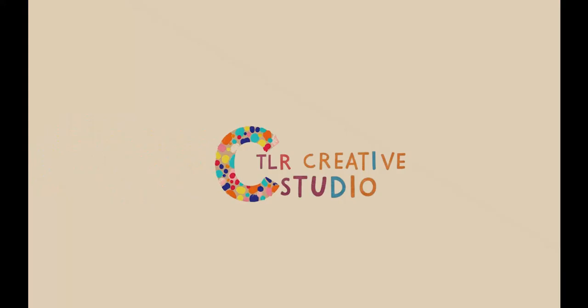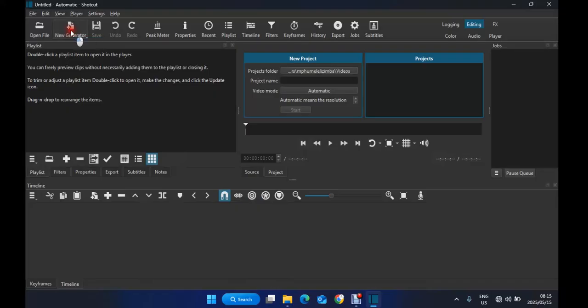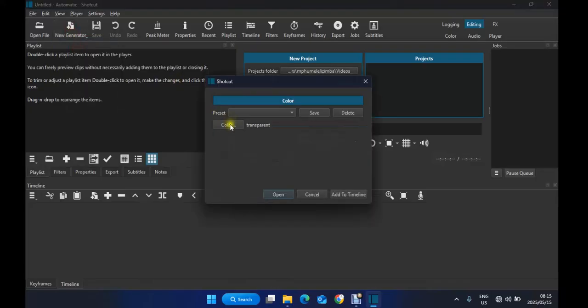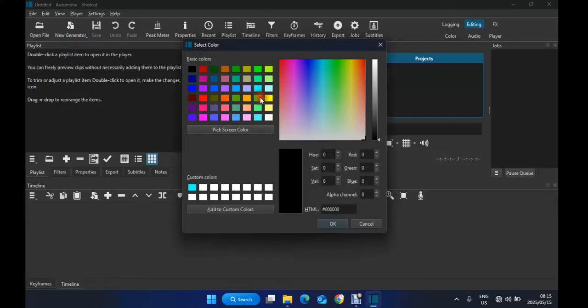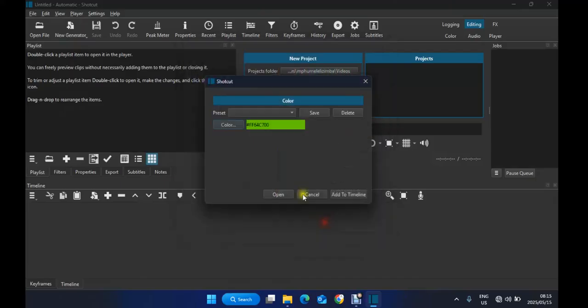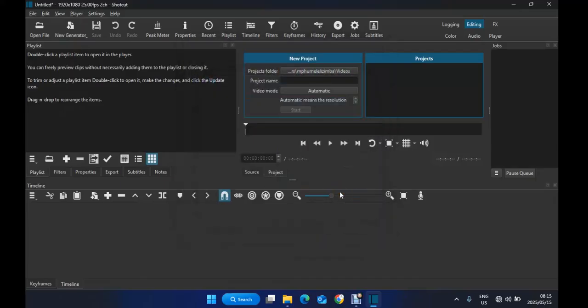Let's create a green approve check mark. So to do it, you go straight to new, you come here, you go straight to color, then you select the color that you want to operate with. So I'll go with this color, just click OK there, add straight to your timeline.